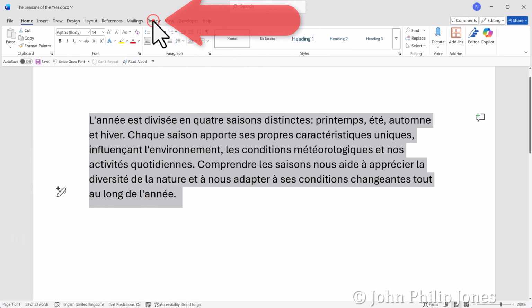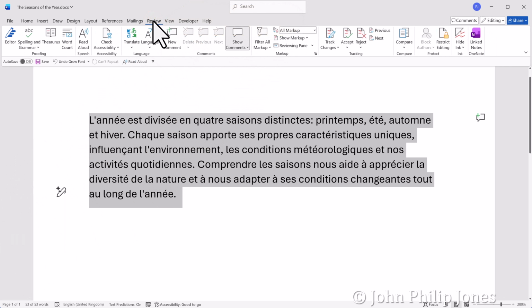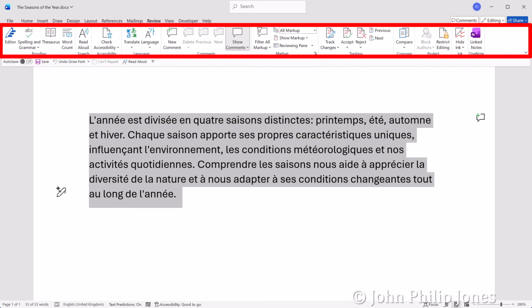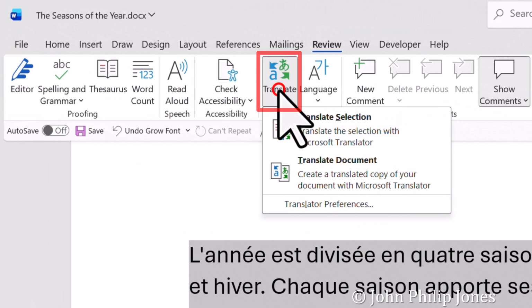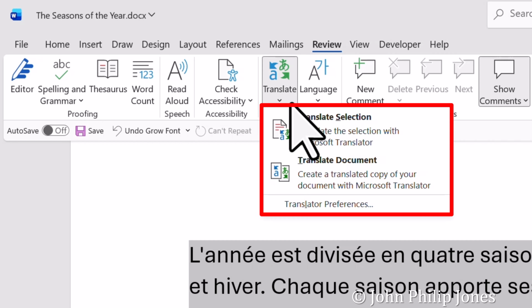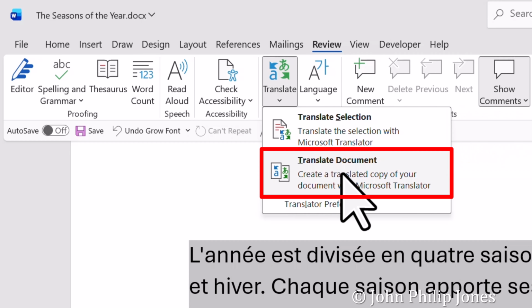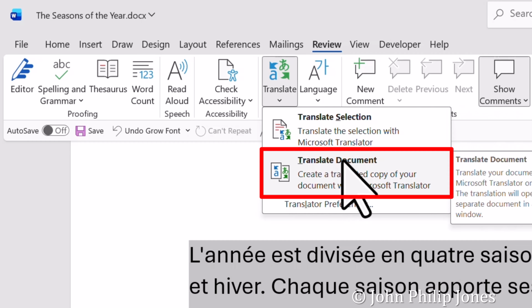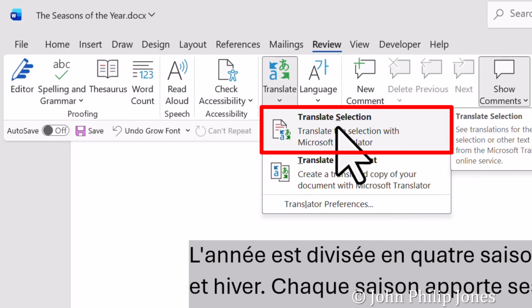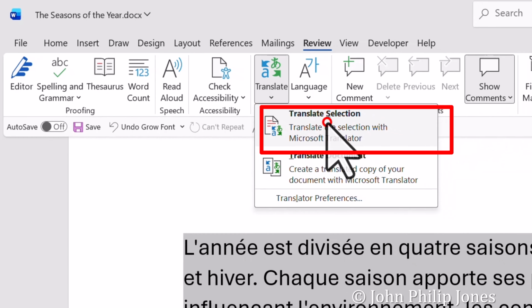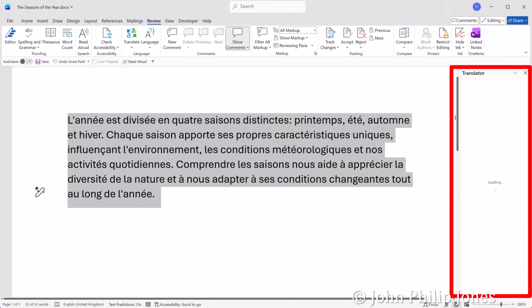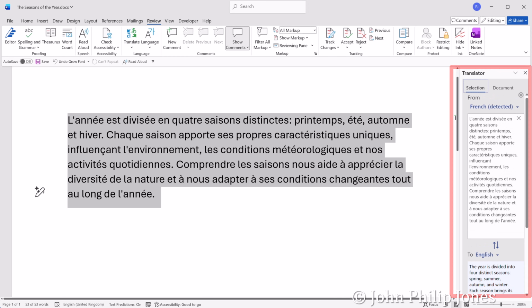It's then a case of clicking on to Review. This ribbon will then appear. You then click on to Translate and you'll get this drop down, and I'm going to click this which says Translate Selection. If you were going to translate the whole document, you could click onto this, but as I say, I'm just going to click here on Translate Selection, and this sidebar here will appear.